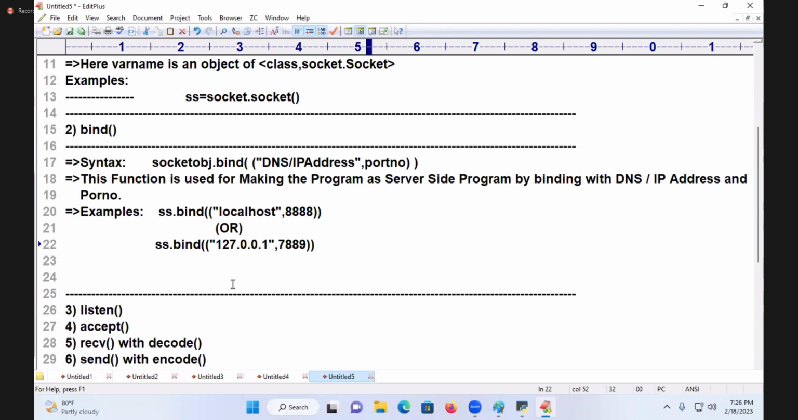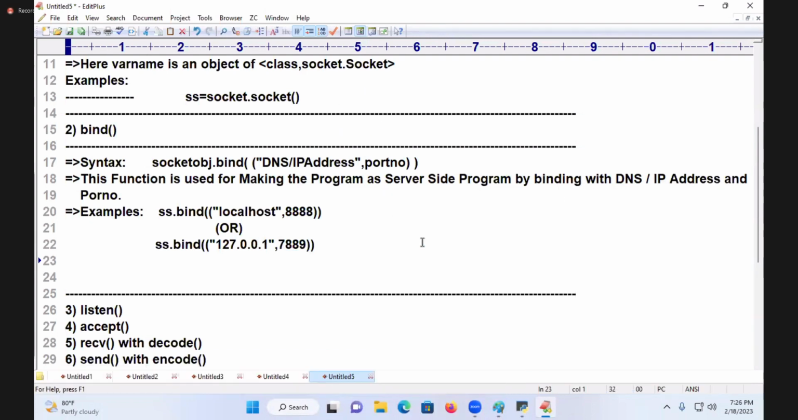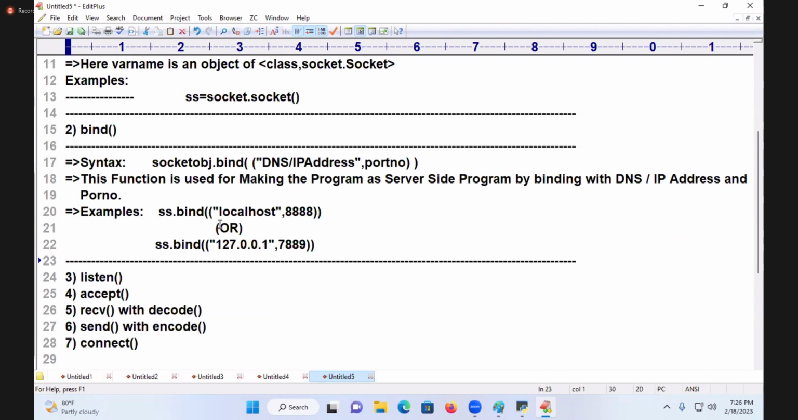Pass your own number. Don't pass predefined port numbers. If your system is connected to the internet and a port number is already reserved, don't pass it. Pass some number which is not a predefined port number. I recommend you pass port numbers after 8000, because we don't know which port numbers are reserved. That's an advice. Are you understanding? This program is becoming a server side program.